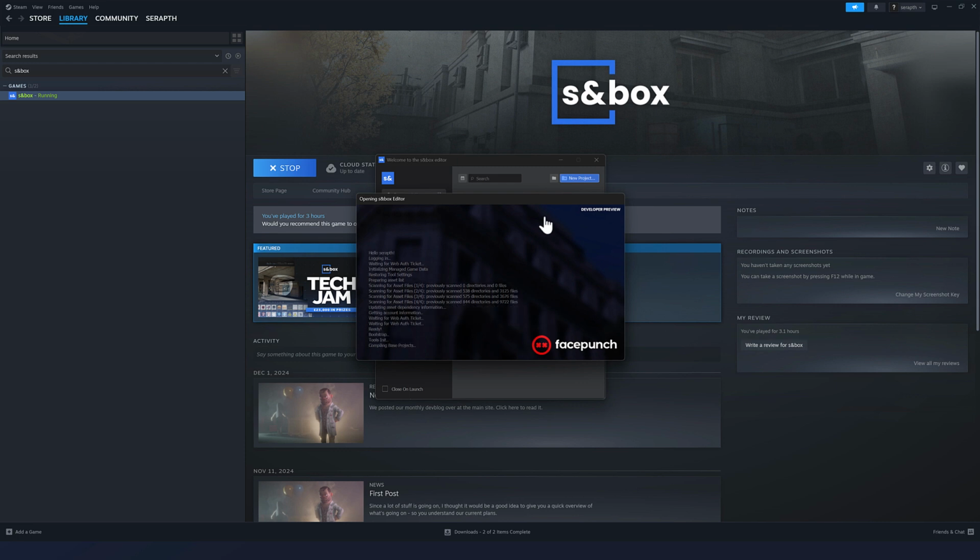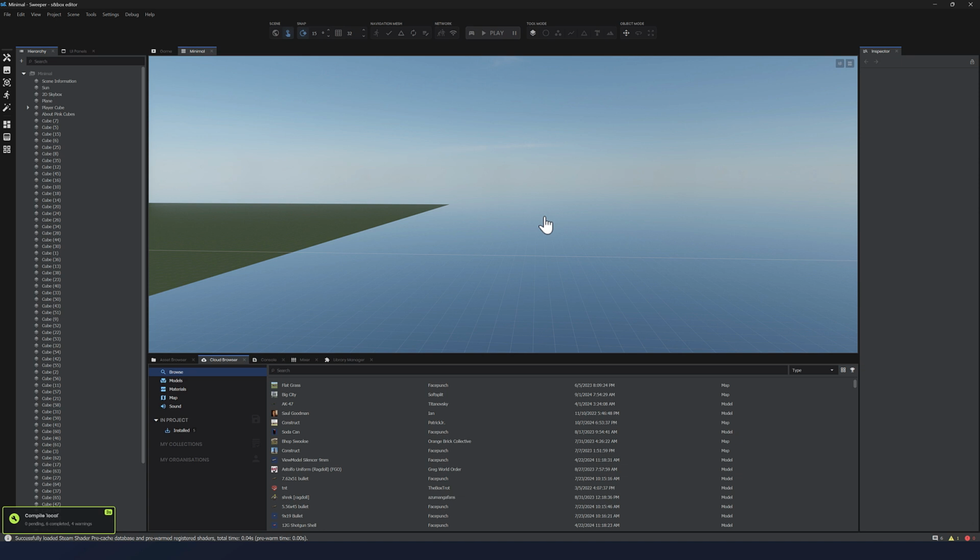Now, one thing I have found is that it is getting updates near constantly. So every time I do a Steam update, it seems like Sandbox is one of them. This is one of those things I will probably come back to at some point in the future and take a look at when it's a little bit more stable.